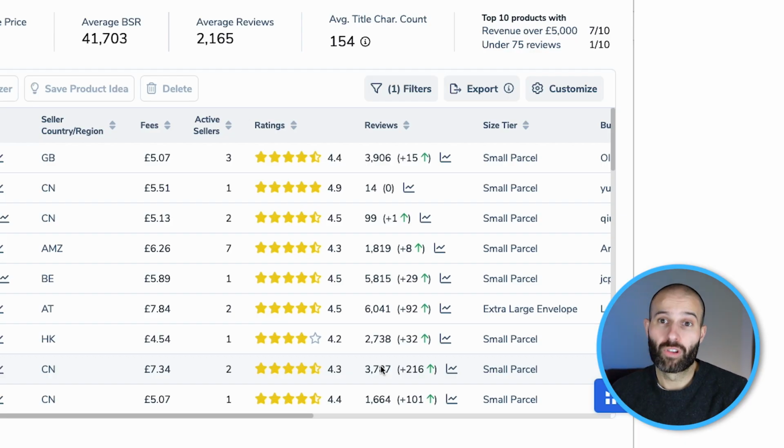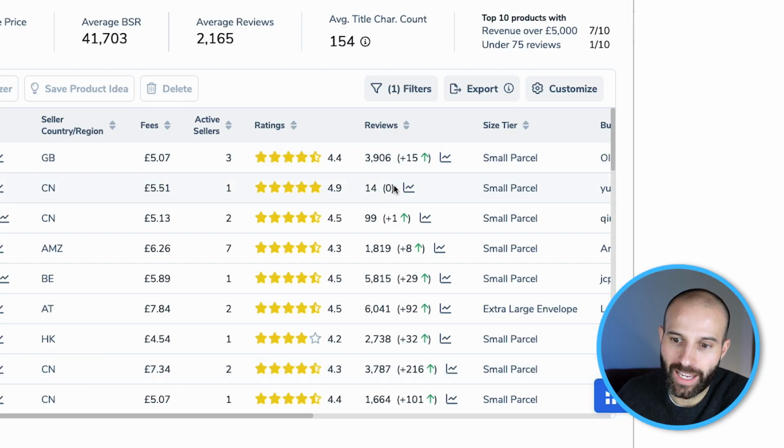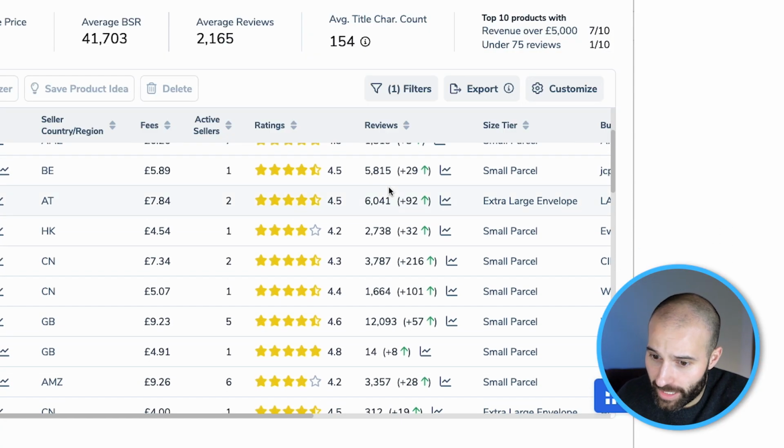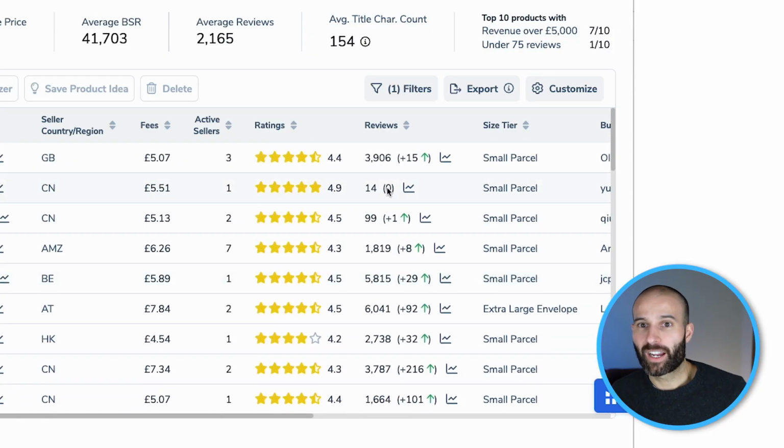Now, I'm not saying don't look at reviews, definitely look at reviews, but it's not all about reviews, okay? So obviously if you're looking at a market and all the sellers have really low reviews, then what that shows is it's not a particularly mature market. It's going to be easier to enter as a new seller that also has low reviews.